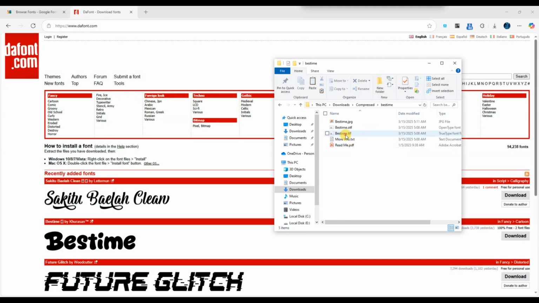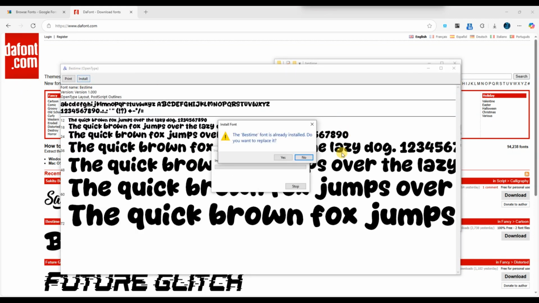Next, install the font on your computer. Right-click the font file and select Install. Once installed, the font becomes available system-wide, including DaVinci Resolve.